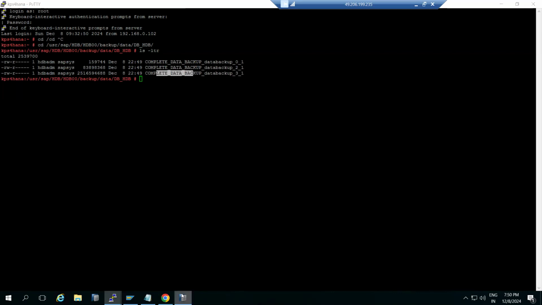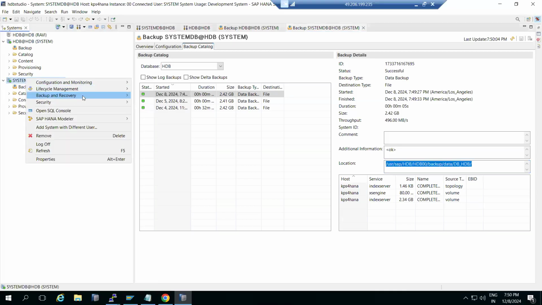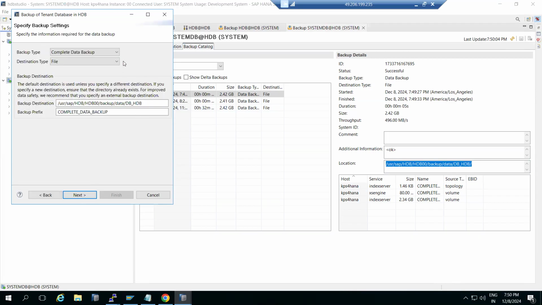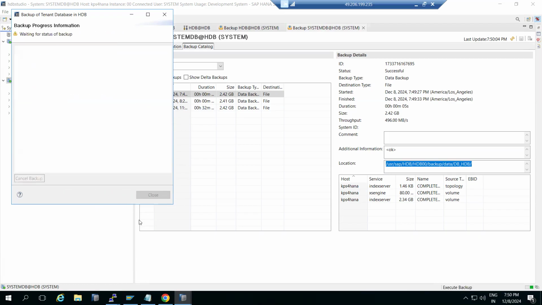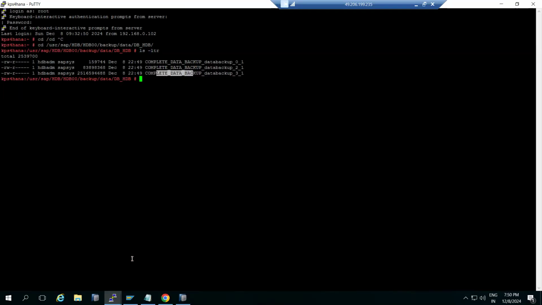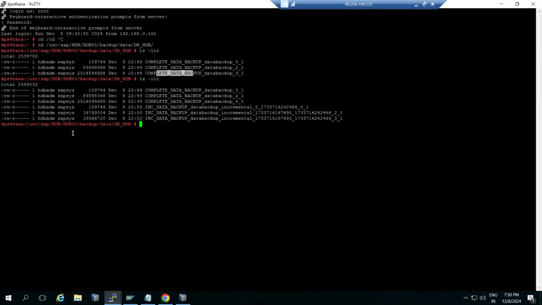If you take the incremental backup, INC will come, something like that. If you take the tenant backup, then what tenant asset do you want to take out? Suppose you take an incremental backup, then the incremental backup is completed, because there is no new data. So this one is completed. See, complete data backup, incremental data backup.